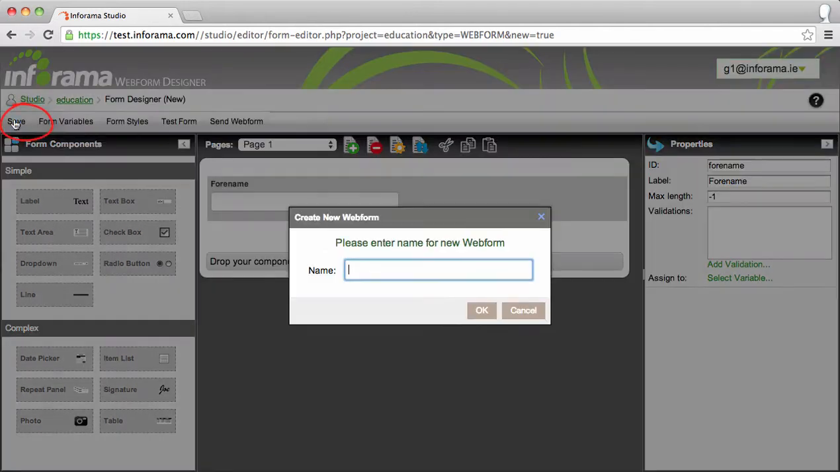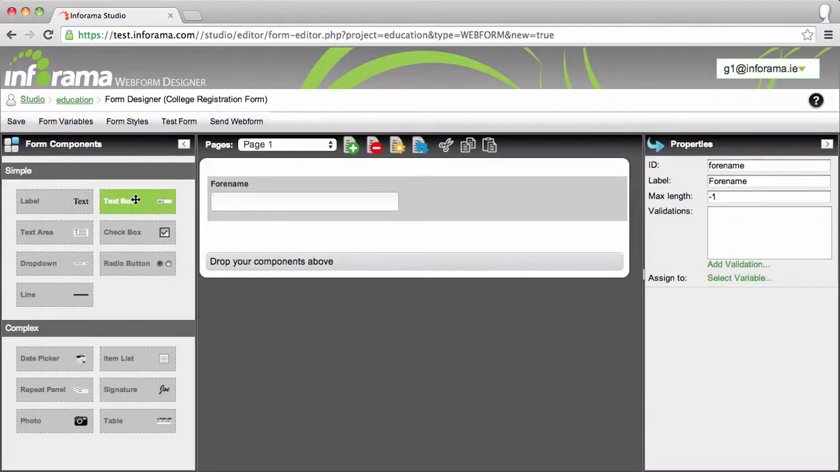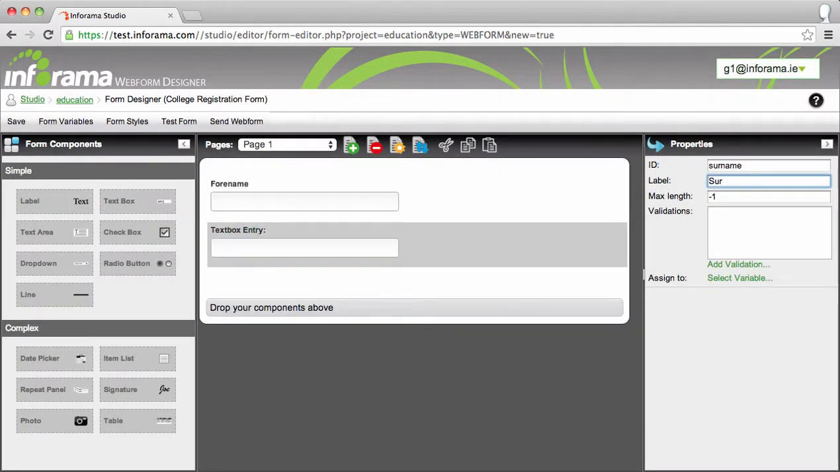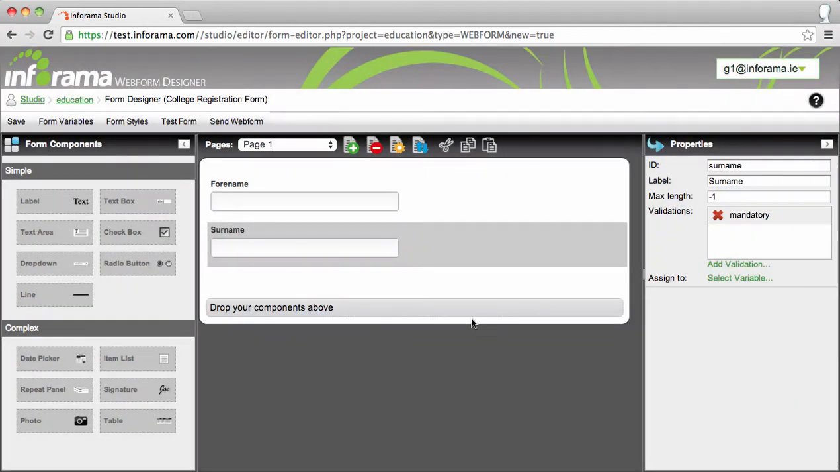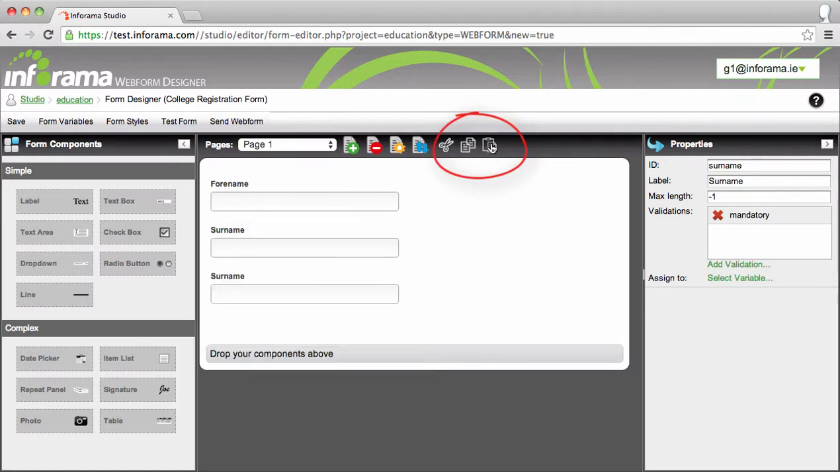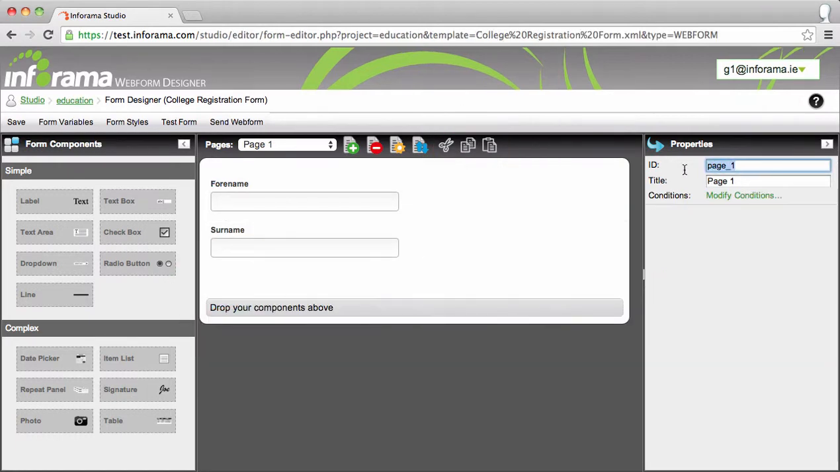It is good practice to save your work as you progress. When you click the Save button for the first time, you must name your form. If you want to ensure that certain fields are mandatory, click Add Validation. You also have the option of copying and pasting fields. To delete a field, click here.